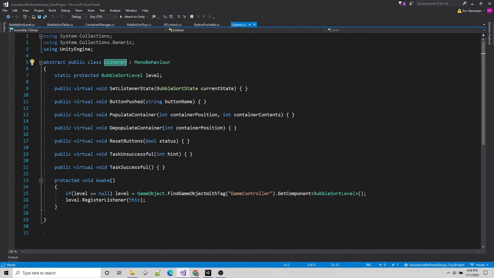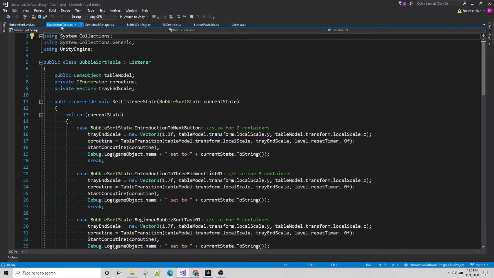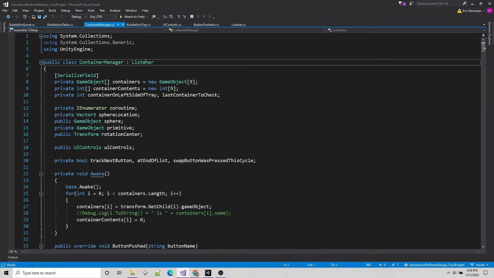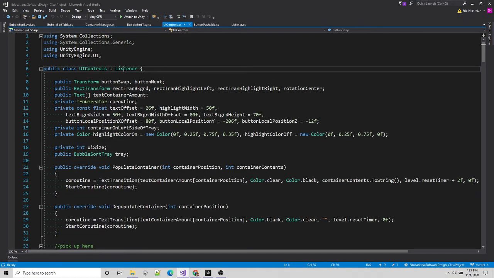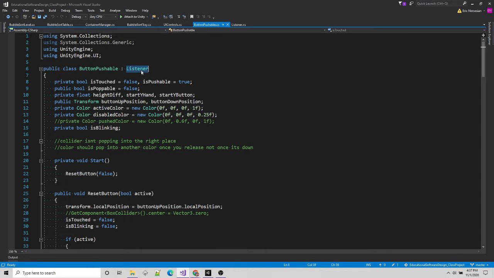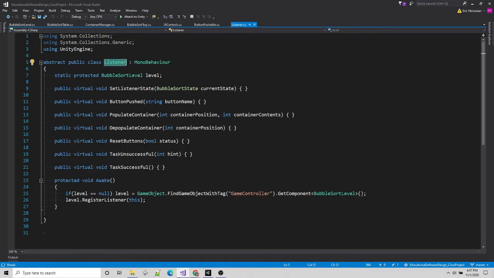And the reason I made this listener class is that I have a lot. If I click through here, notice bubble sort table is inheriting from listener, not mono behavior. Container manager is inheriting from listener. The tray is inheriting from listener. The UI controls are inheriting. Even the button is a listener. Notice that a listener class is just of type mono behavior. So it's just a basic mono behavior script that has like start, update, and can be attached as a component.